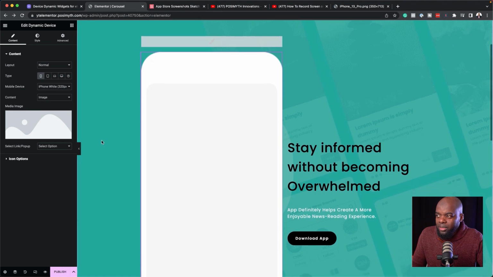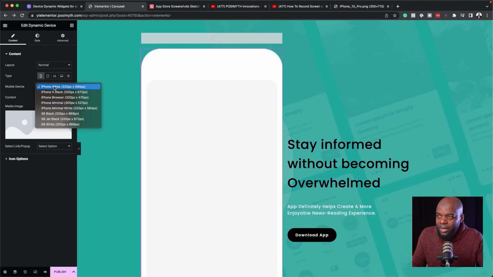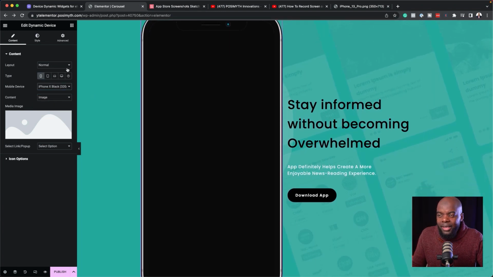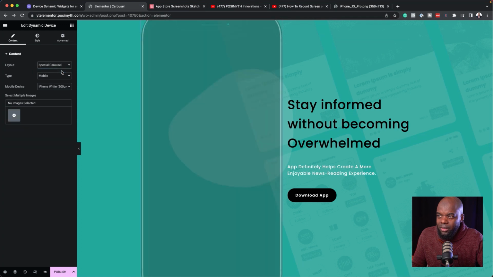Next, I'm going to choose the mobile device that I want. So I'm going to click on this dropdown, and I need an iPhone X black. And here we are. So we have our iPhone here. But what we need is a carousel design. So on the layout here, we need to change this from normal to carousel. So I'm going to click on this drop down here and set this to special carousel.